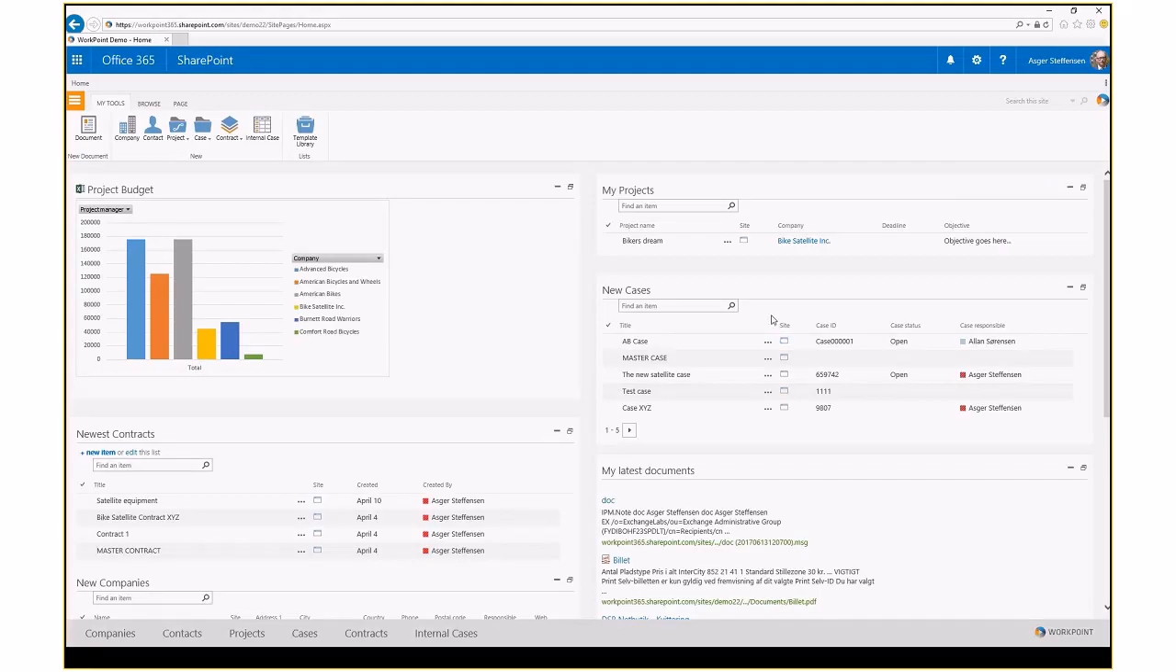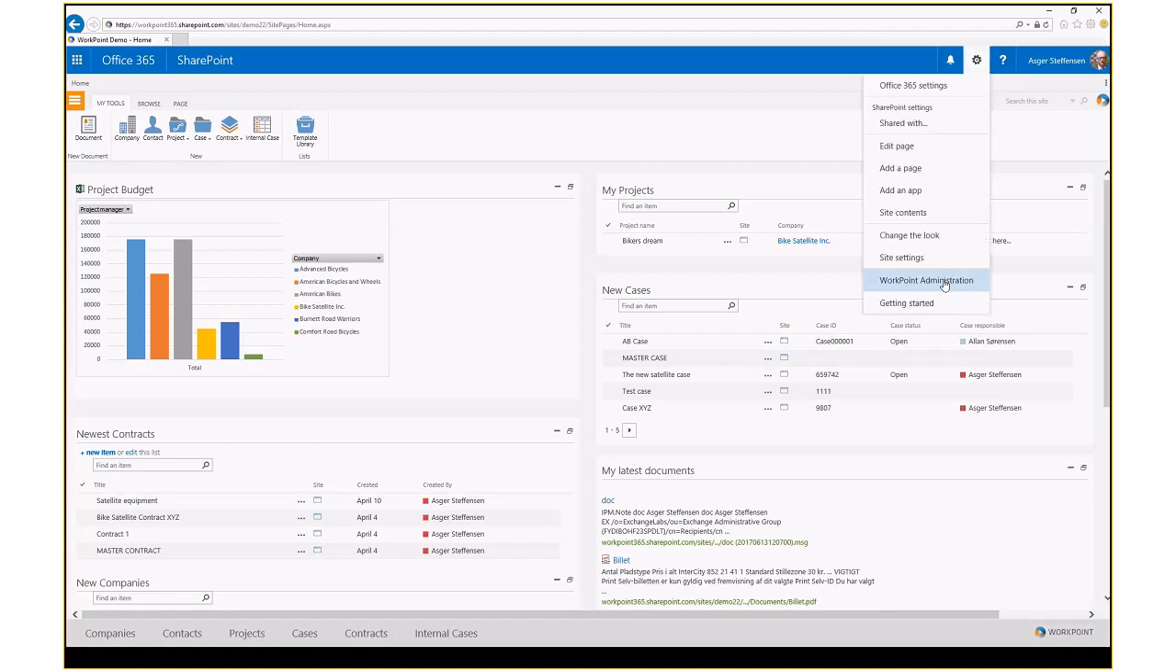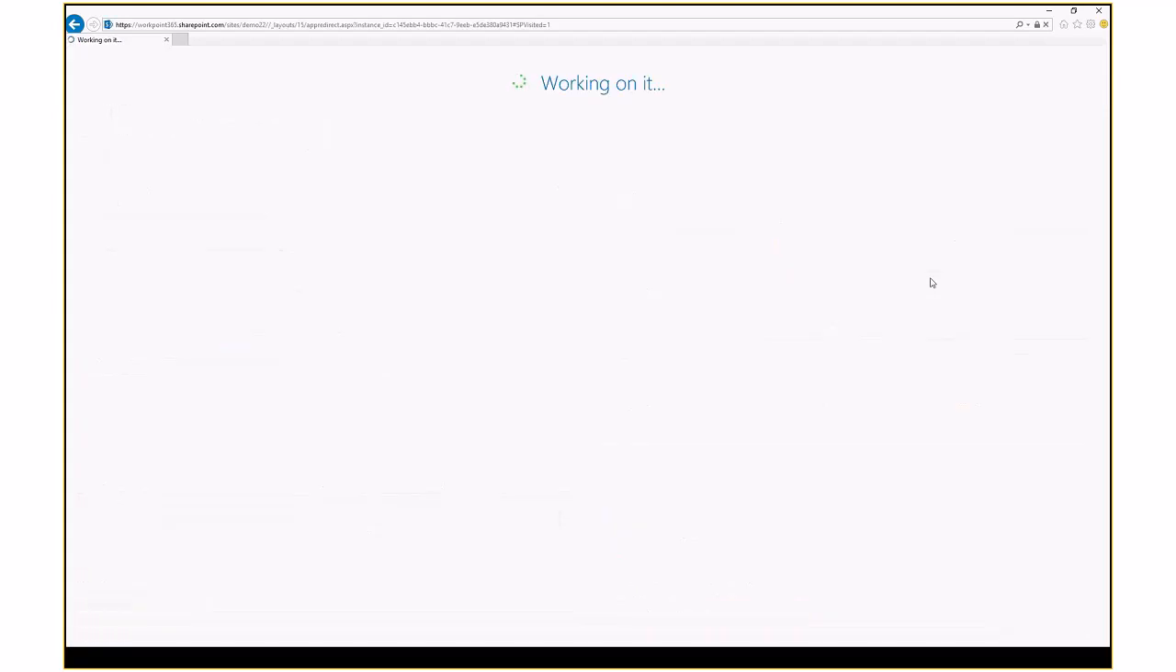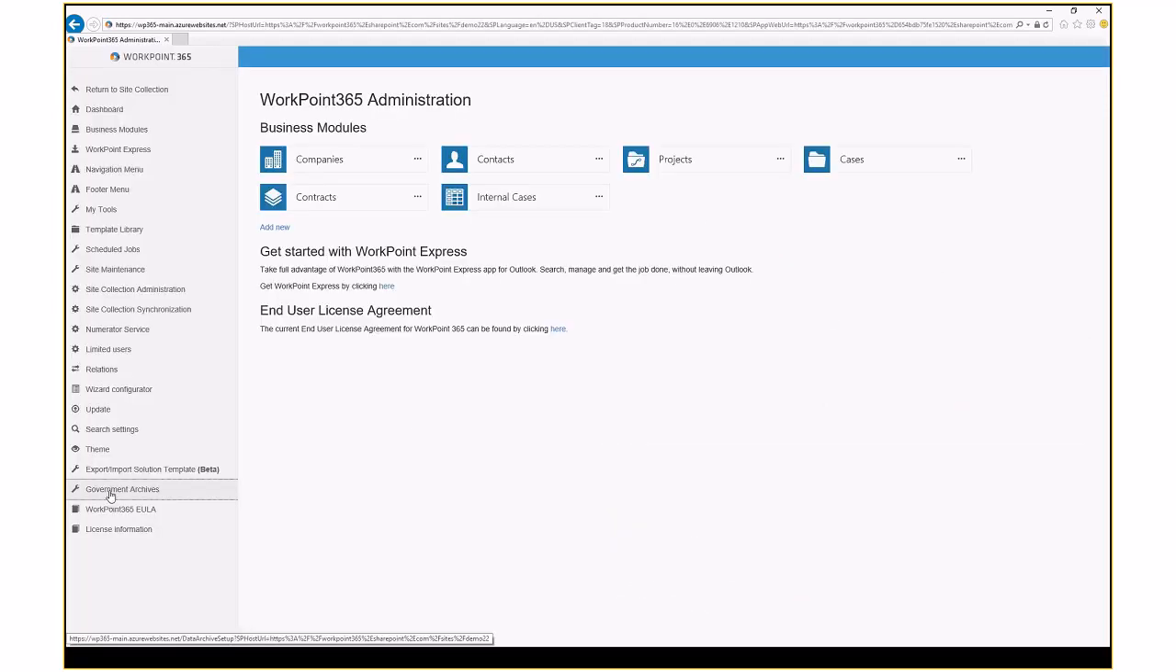system itself. Now, this is a standard WorkPoint solution with a few modules, as you can see. This is WorkPoint 365, but obviously you can also do this on WorkPoint on-premise. I'll demonstrate this from WorkPoint 365. This is where you go to the administration module. Now here you can see the dashboard with the various modules, and you can see the other menu items for those who are not familiar with this interface.